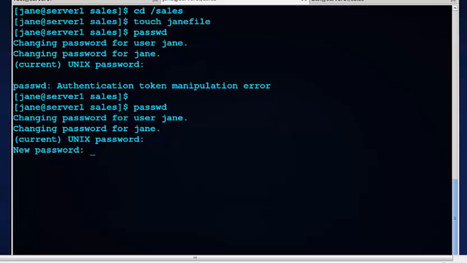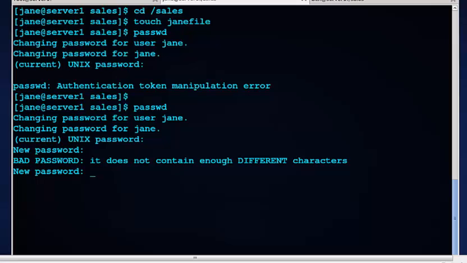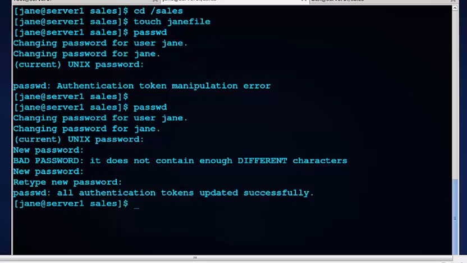And I'll add a new password. And this is one of the problems you come across when you're a normal user. Because of something called password complexity, the policy that's set, Jane has to have a fairly complex password to be set for her. So let me see if I can make one that's a little more complex. I'd like that one. Alright, and Jane has been able to change her password.